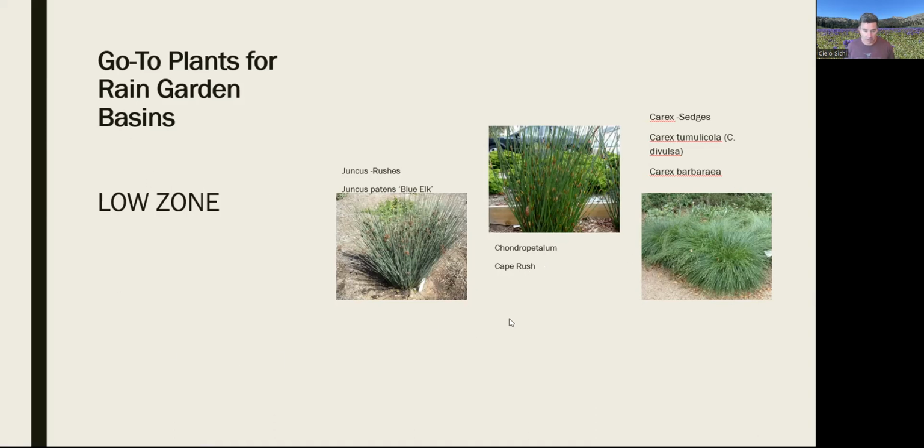But here's some examples of plants in the low zone. Later on in the presentation, there's going to be some links to some different plant lists that you can get more plants off of, and then a couple tables with some additional plants. So you can really explore which plants you might want to put in the low zone of your rain garden.